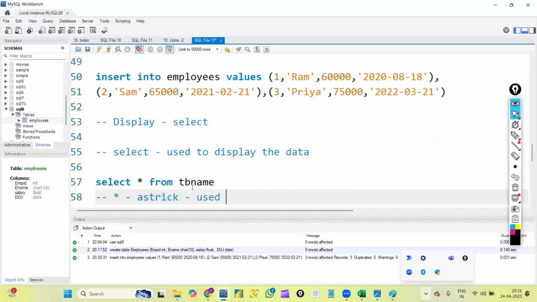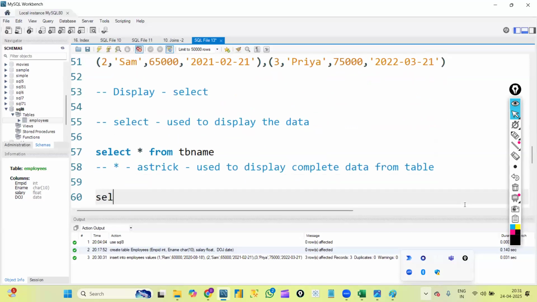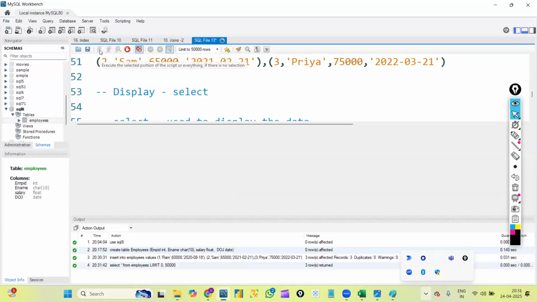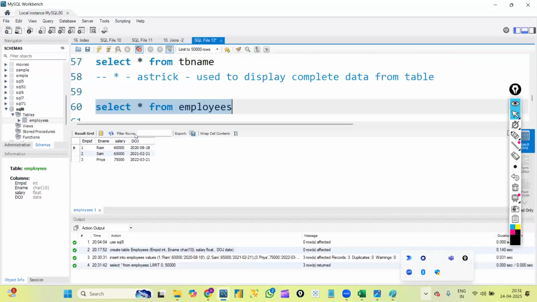That is used whenever we want to display complete data from the table. Suppose I say select star from employees, that means I want to display complete data from the employees table. Let's see, I'm executing. Now I got my output in table format: employee ID, employee name, salary, date of joining, and whatever 3 rows of data I entered, only that data it is showing me, right?